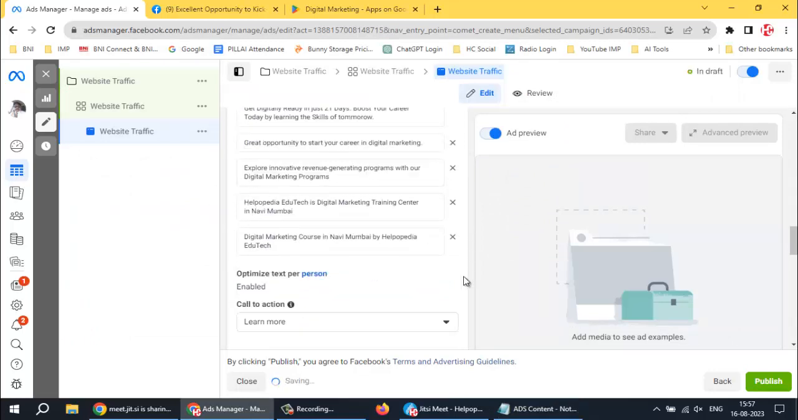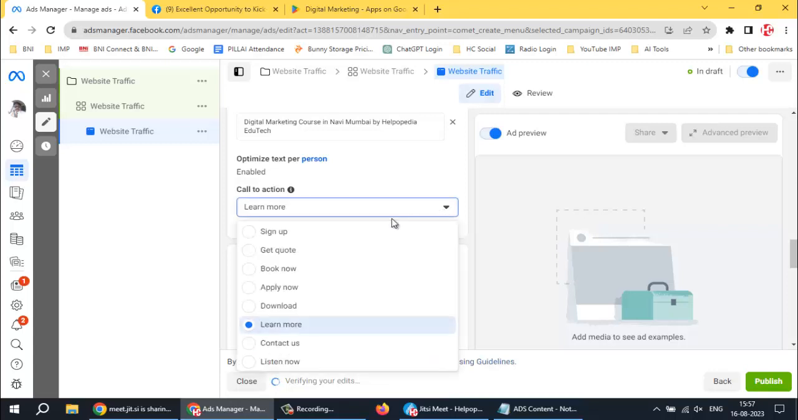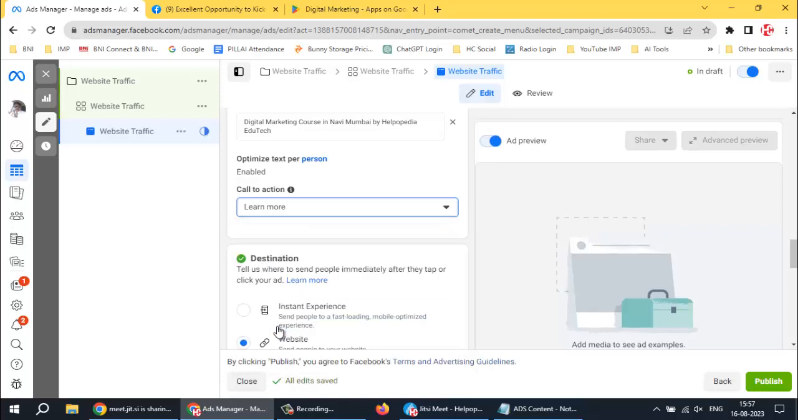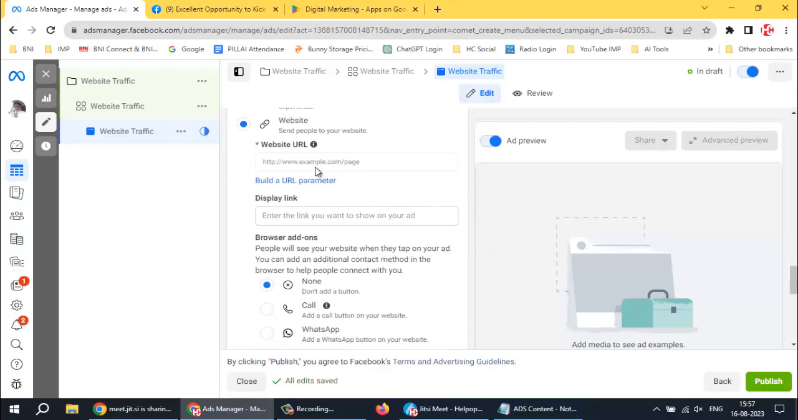Okay, so this is done, and then call to action over here: learn more, sign up, get code, book now, apply now, download, contact us, listen now. So I would select learn more, which would be the best option that we can use over here. So we keep learn more, and after that over here I need to provide the website URL.